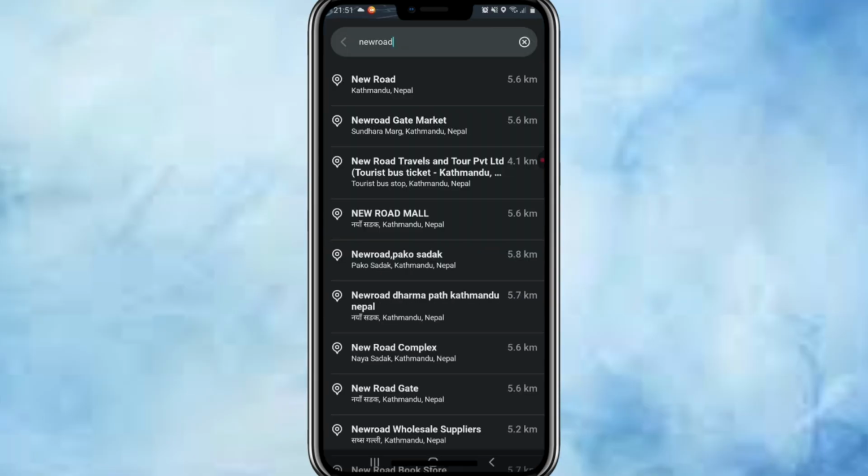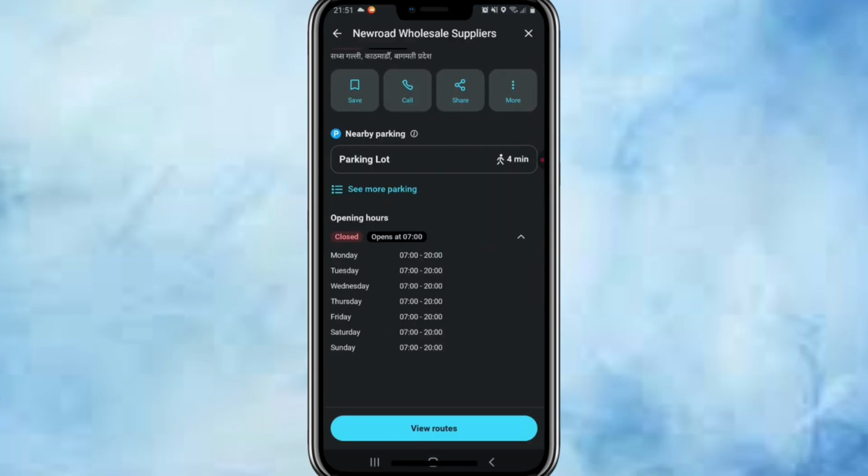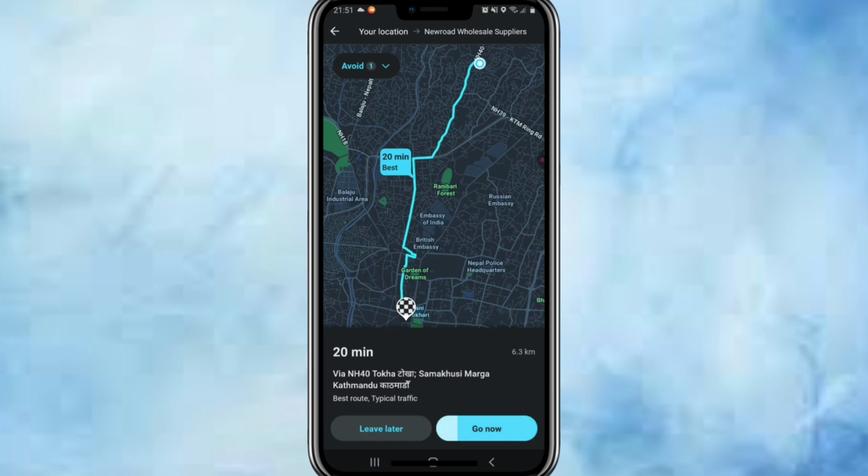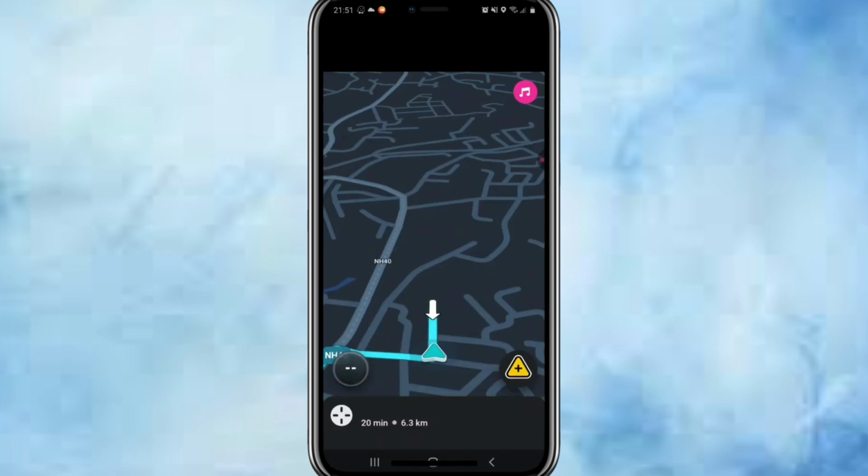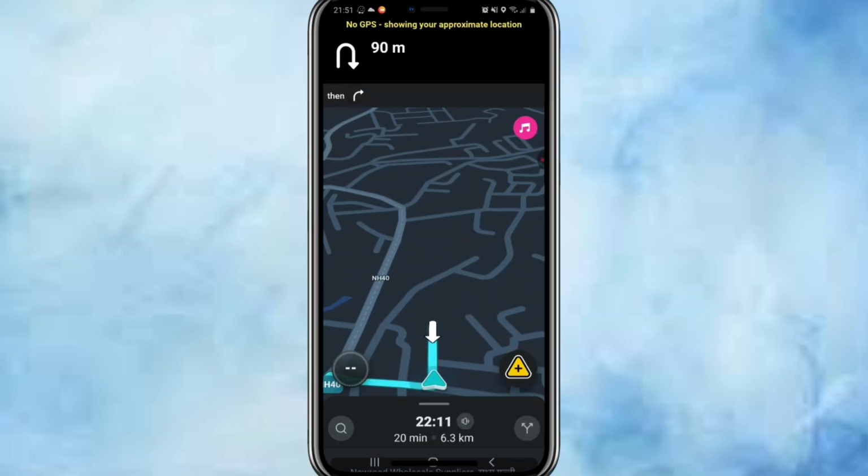Look for the route with the shortest travel time and tap View Routes, then tap Go Now, and Waze will start giving you turn-by-turn directions along with the fastest route. If the traffic changes, Waze may even recalculate a faster route automatically.